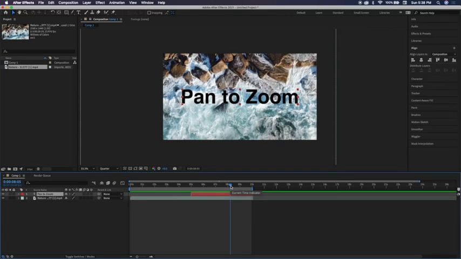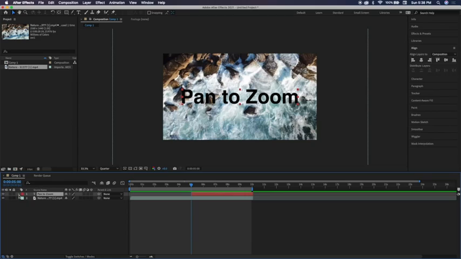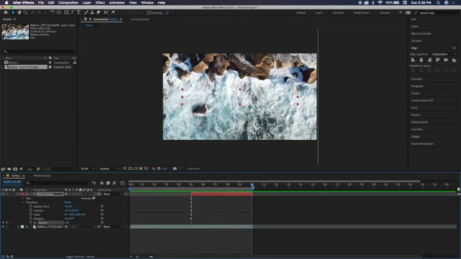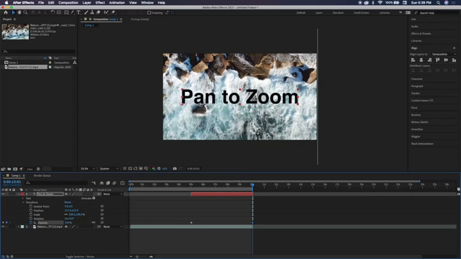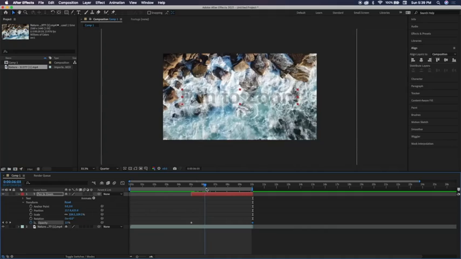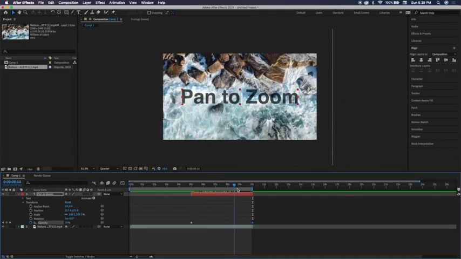So now we have to work with opacity. So here you just click down this drop down just like before, and then you go to transform. You want to click the timer at opacity. So now it created a keyframe. And here you want to do opacity at 0. And then at the end, you want to add another keyframe, and this one go back to 100. So now, as it pans, the text will slowly show up.